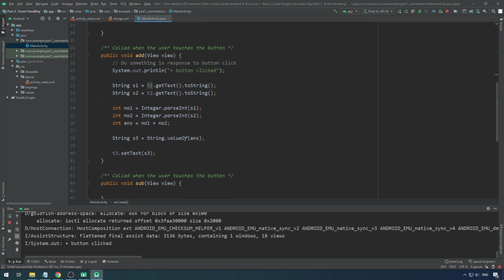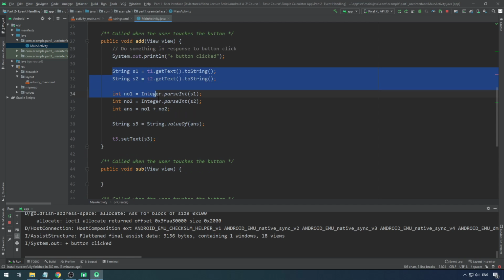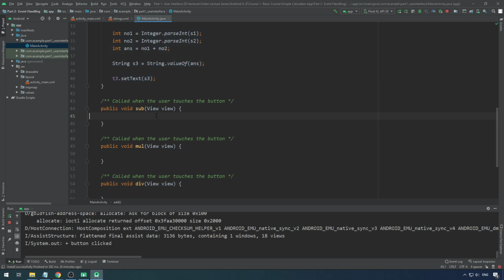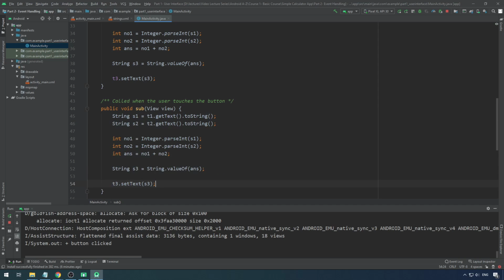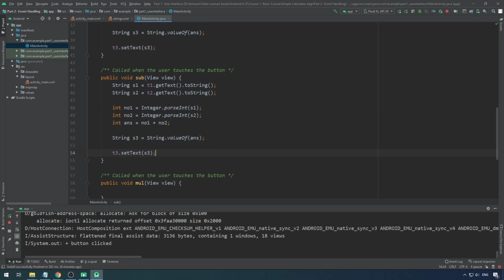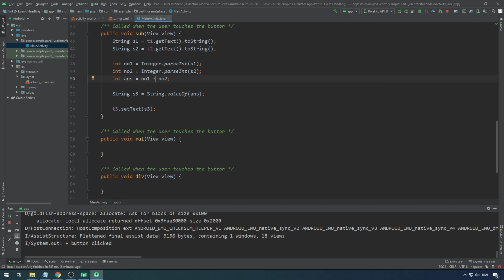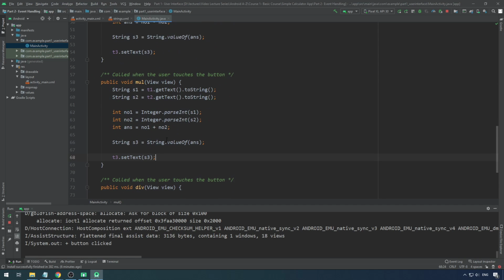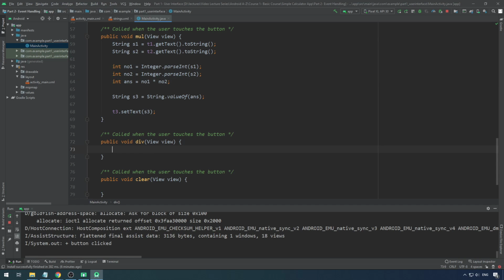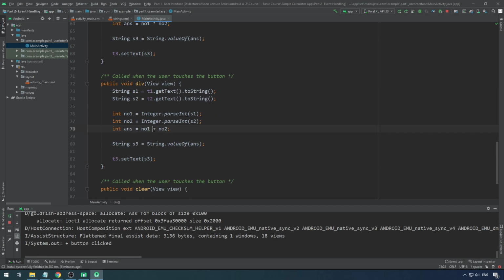So now this should work. What I have to do now is just copy this part and bring it to the subtract method. Same concept, but instead of adding, you subtract. Once again, you bring the same thing to the multiply method, but instead of adding, you will be multiplying. You bring it to the divide method as well. You paste the code, but here instead of adding, you will be dividing. Awesome. So let's run this now, and this should work.